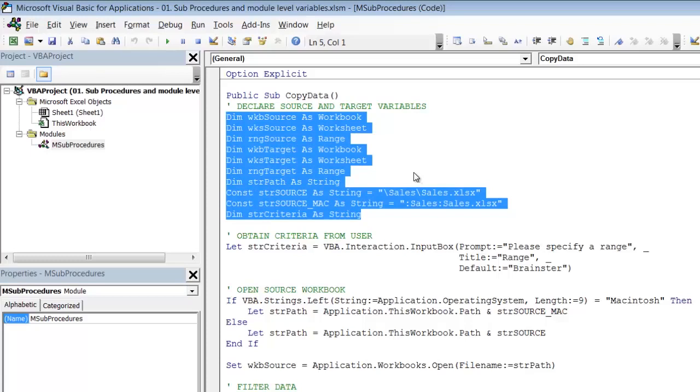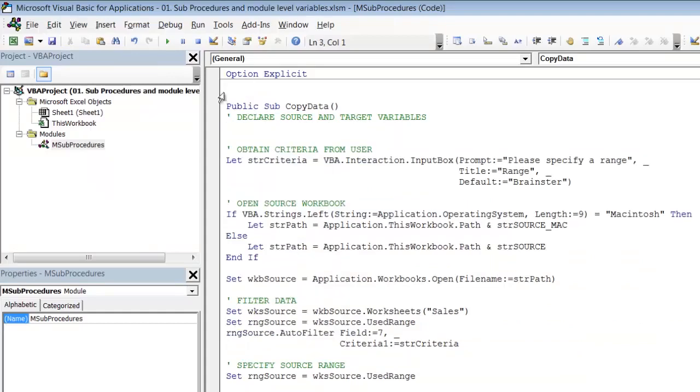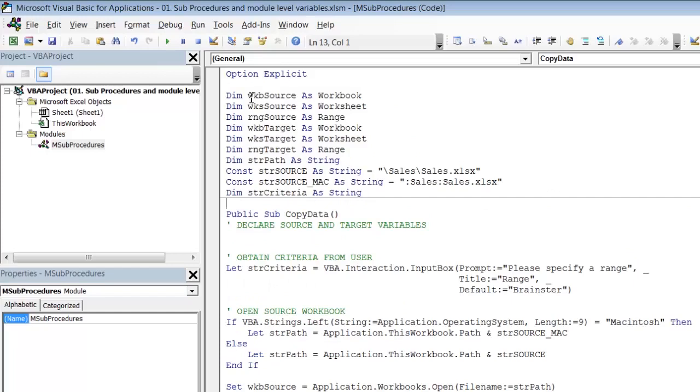And that's very easy to do. It's simply a question of position. If they're positioned inside a sub-procedure, they're local to that sub-procedure. If they're positioned outside all sub-procedures, that will make them module level. So I can simply cut them and then paste them here. Simply by moving them into this position means that if I have several sub-procedures within this module, all of them will have access to exactly the same variables.